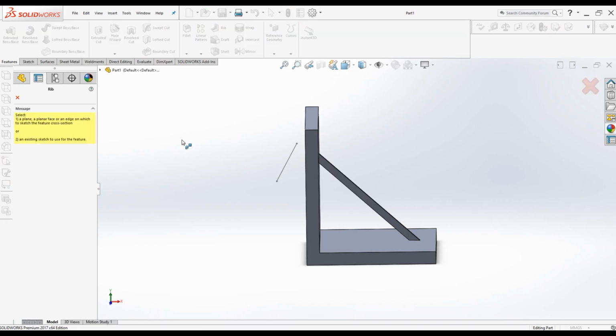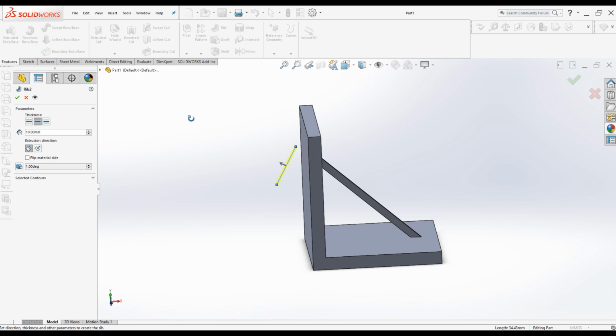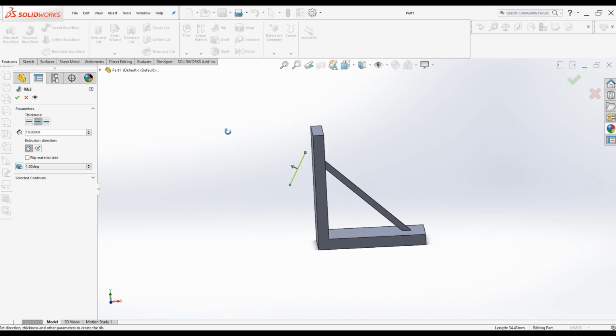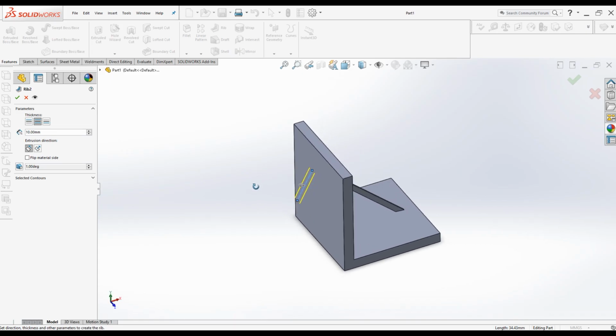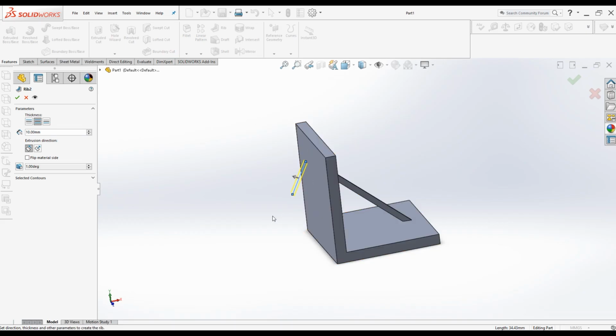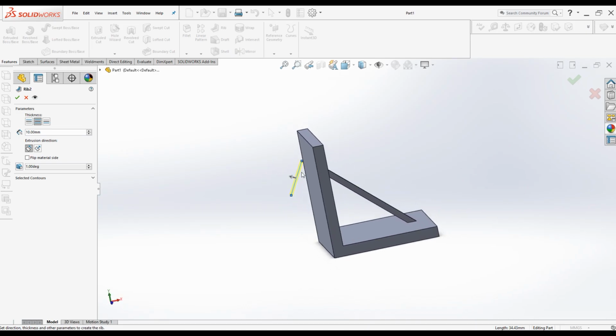Go to the rib command and select this sketch. Once you select this sketch, you can see the default options: the material flip direction on this side, and the extrusion direction is parallel to the sketch. So if the rib is meant to be created, it would be parallel to the screen, and also the material side is outwards.